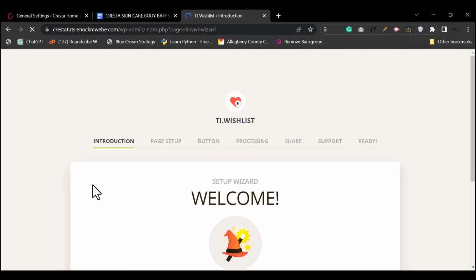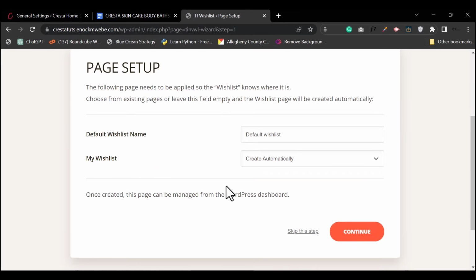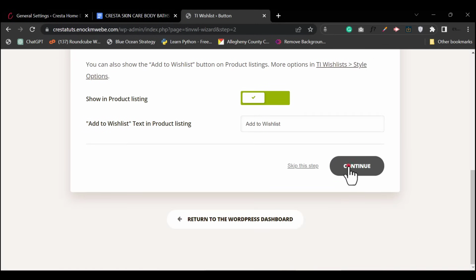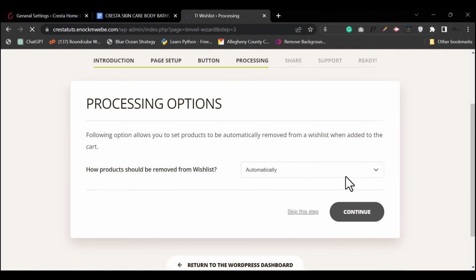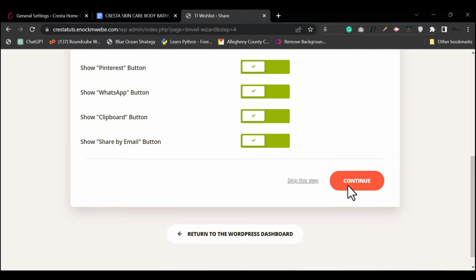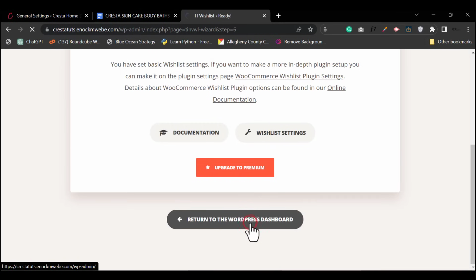All right, so the wish list, can click let's go, page setup. So I'll just click continue throughout all these processes. I don't need to do so much, right? Okay, so there's nothing really here to change. Let me see. All right, continue, ready. Let's just go back to our WordPress dashboard.